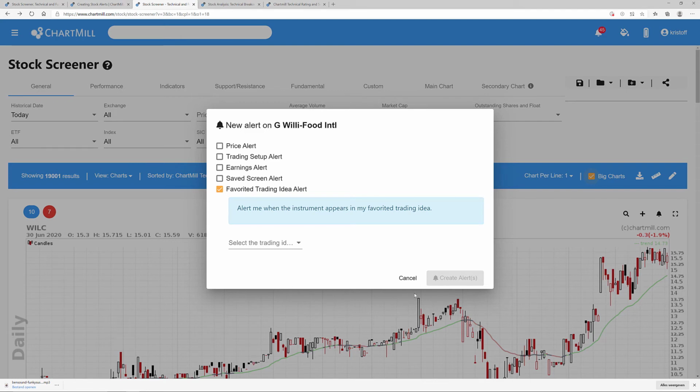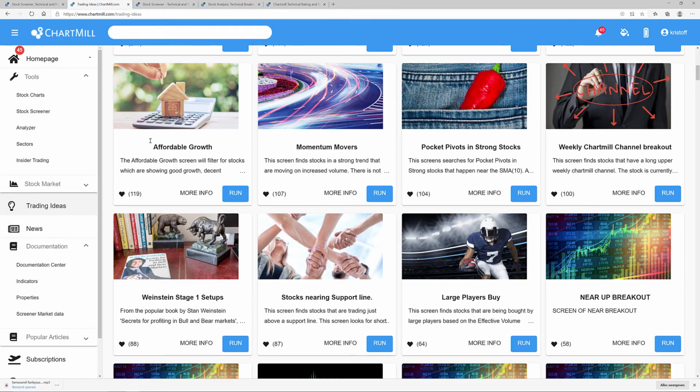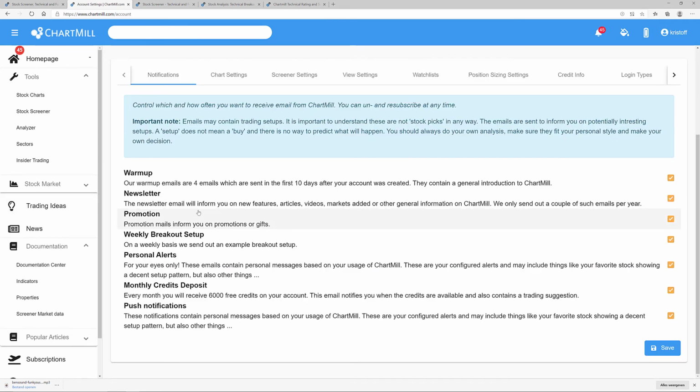An important notice: make sure you've selected at least the option Personal Alerts and eventually the option Push Notifications in your ChartMill account to receive the alerts directly in your mail account and as a push notification.